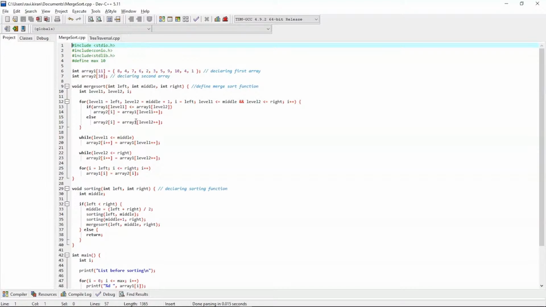Then, to implement the merge sort concept, we declare a merge sort function. We specify three variables in this function parameter, that is left, right and middle. The left variable is used to indicate the left part of array1, the right variable is used to indicate the right part of array1, and the middle variable is used to indicate the middle or center of the array in this function. We utilize the for loop in this function, setting left to level 1, middle plus 1 to level 2, and left to variable I, with the condition that level 1 is less than or equal to the middle and level 2 should be less than or equal to the right of the array.